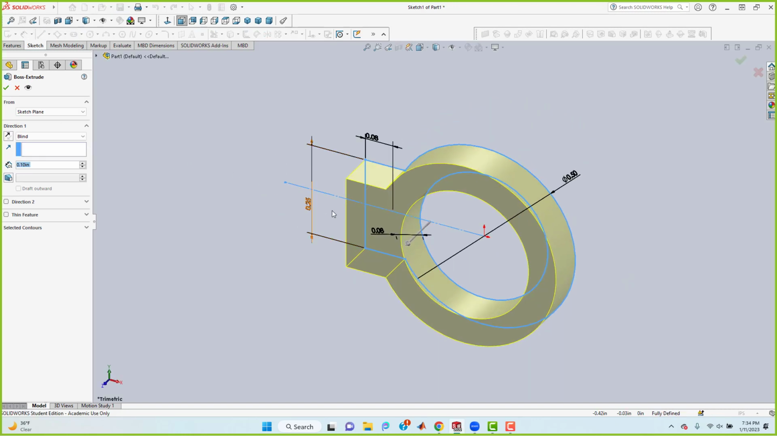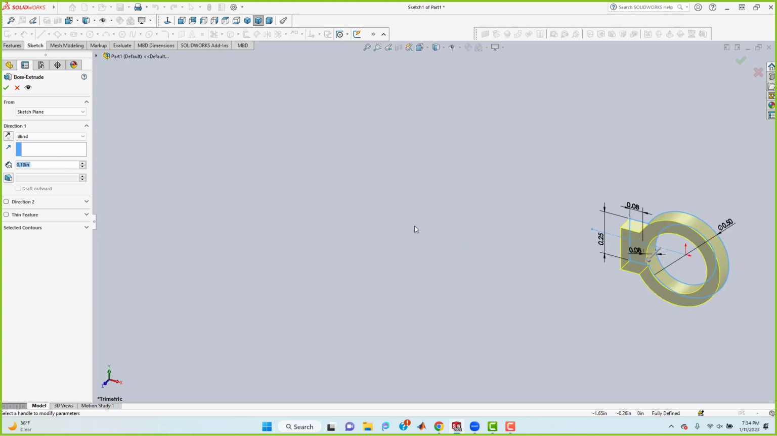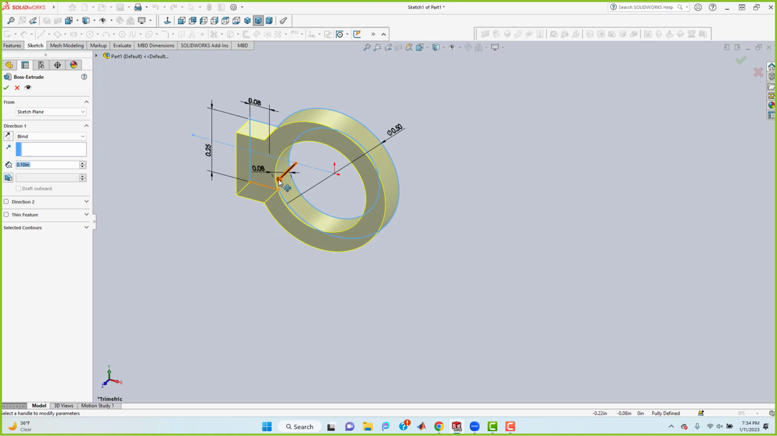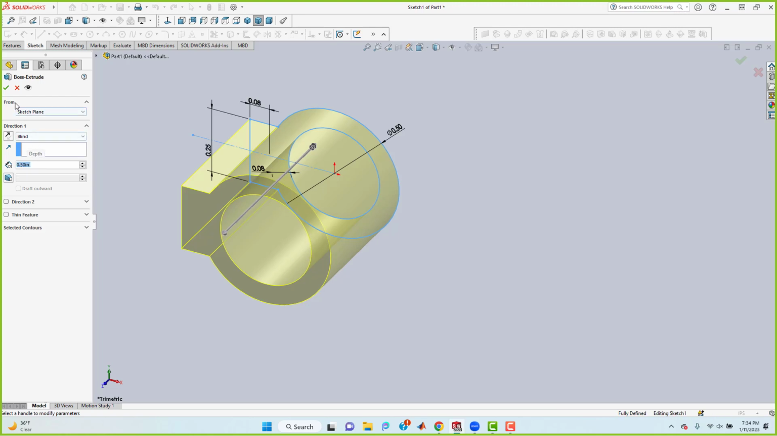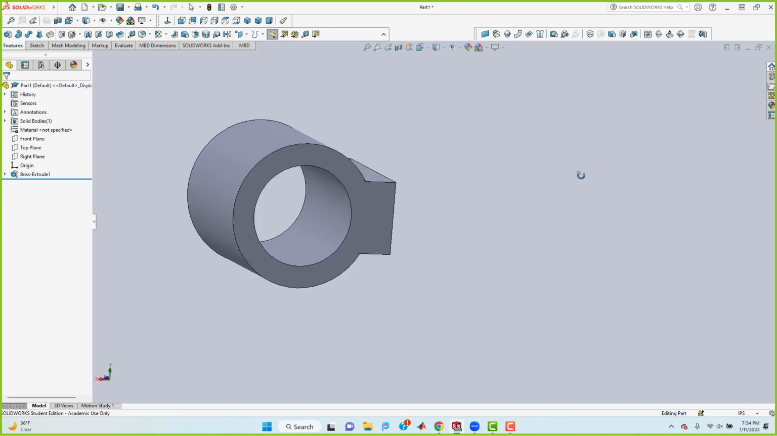And if you know how far you want to go, you just put in the numbers. Come on, get over here. Or you can grab this arrow, make it longer, whatever you want, and 0.5, make it a half inch long. And there's our little doodad.